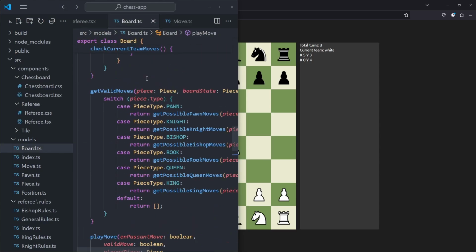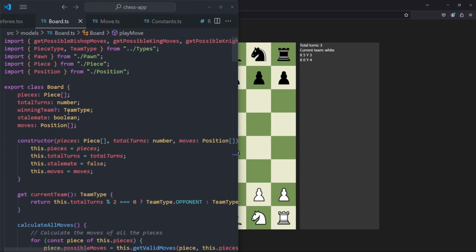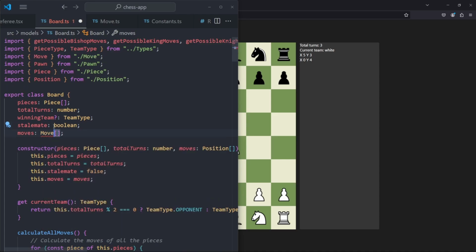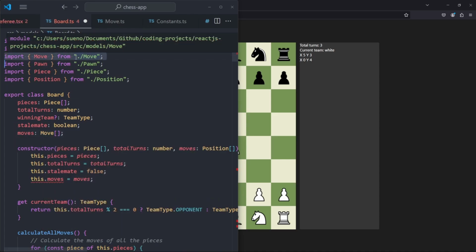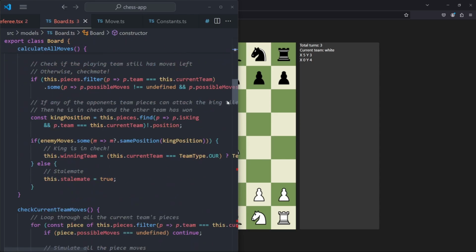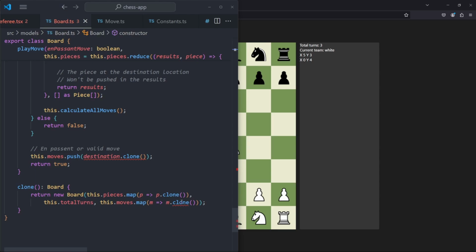All right, so now that we have this, what we want to do is add it to the board. So instead of having an array of positions at the top, we want to have an array of moves. So we say Move, and by saying this, we see that we automatically import the Move model from /Move. And then here we get an error because moves is no longer a position array. Instead, it is a move array, like so. And then down here, we get the same thing where we say, hey, we don't have a clone method on our move. That's something that we're going to add as well.